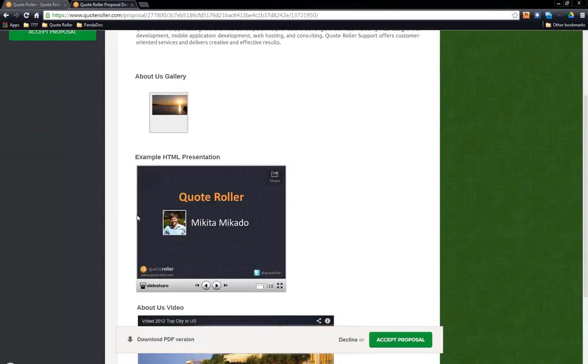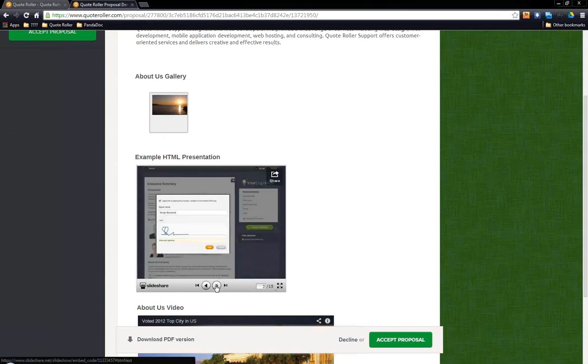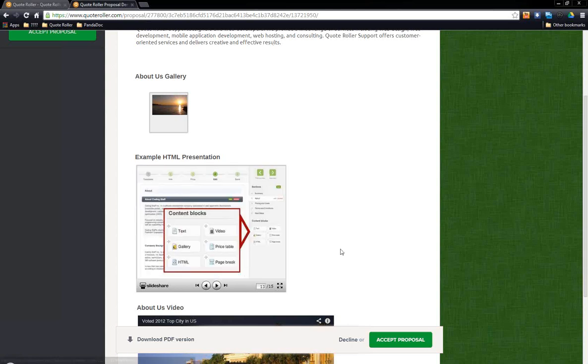Below that, of course, is the HTML block that I've added, and this is that SlideShare slide that I was telling you about. And this is how this works. And the best thing about it is it keeps it inside of this window. They don't have to go to another location. For example, that's how that works.